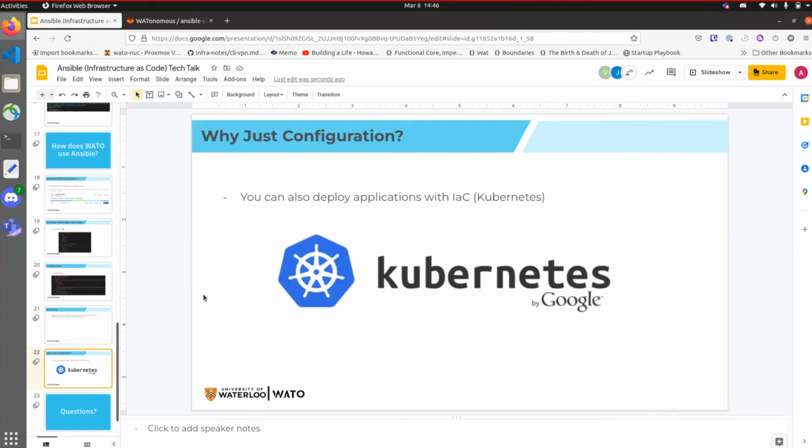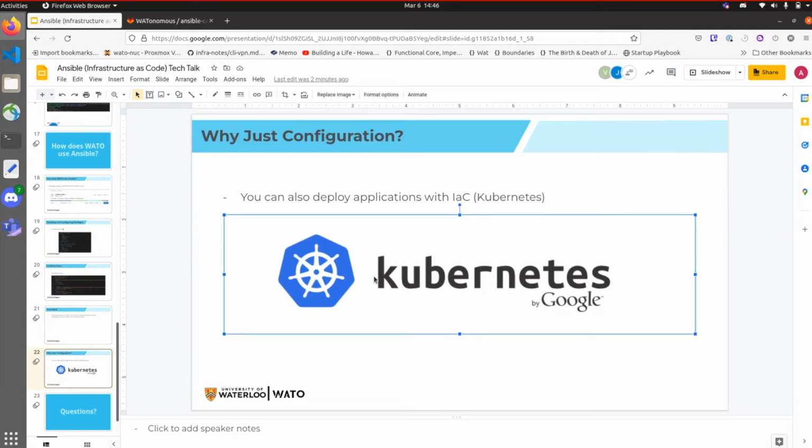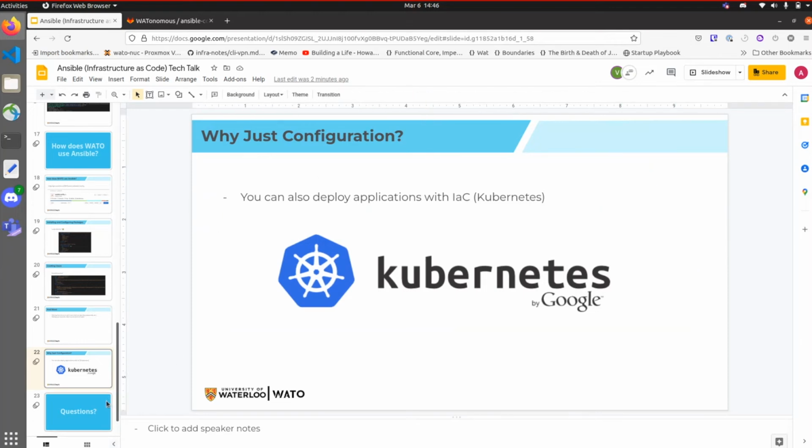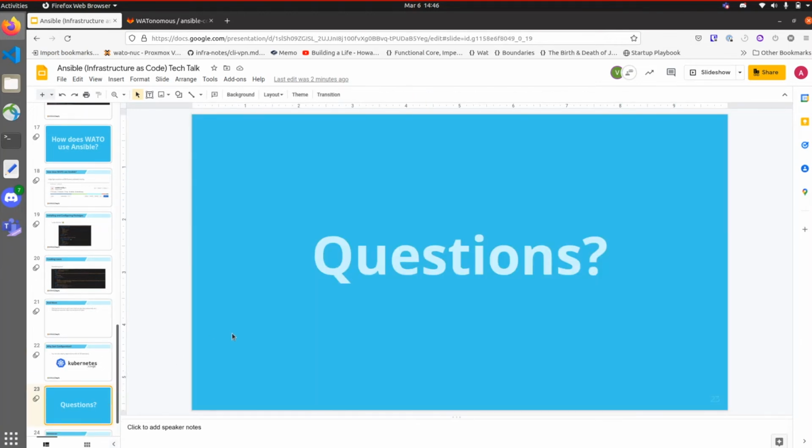And also, why just configuration? You can also deploy applications with infrastructure as code, such as using Kubernetes. With Kubernetes, you can spin up Docker containers and do a lot of cool stuff with them. With Docker, you can manually make containers, or you can use Docker compose files. And then with Kubernetes, you can do even more powerful stuff. So, any questions so far?